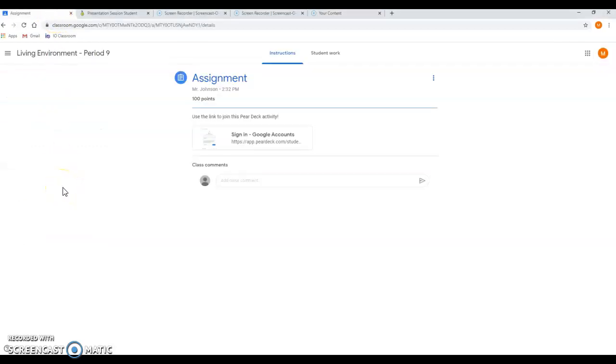Hey guys, I want to show you a really powerful tool called Pear Deck. Pear Deck allows teachers to create interactive lessons for you so you can learn about something and then also get some feedback. So the lesson will be assigned on Google Classroom. So here's an example of one.